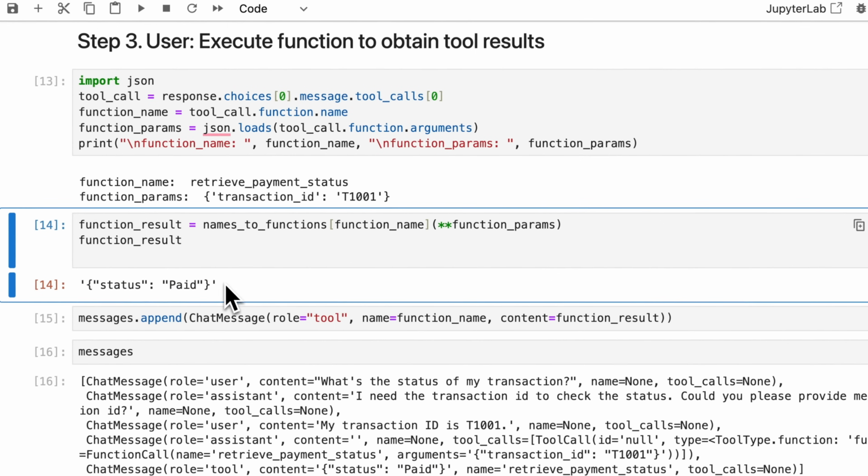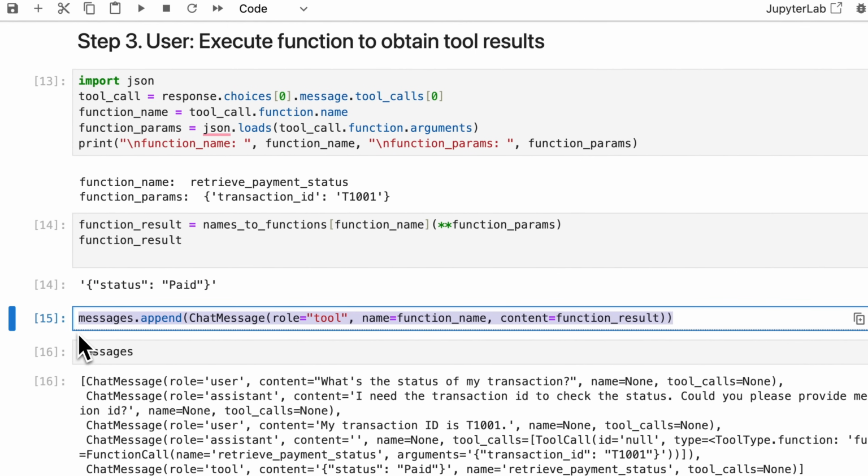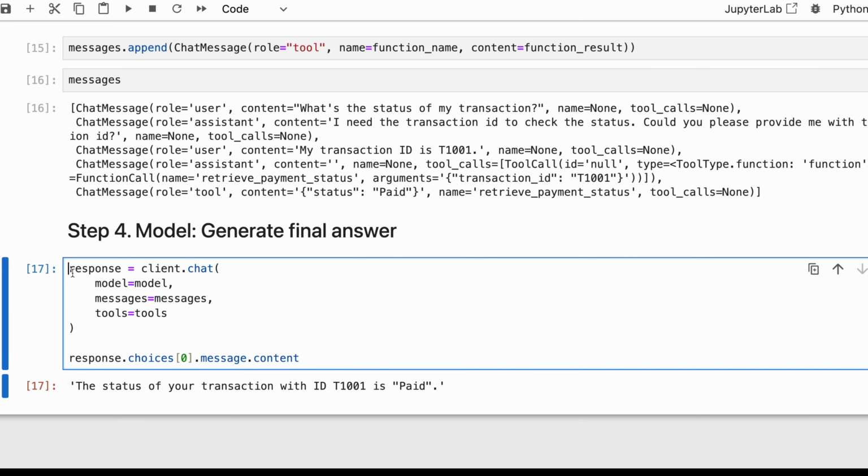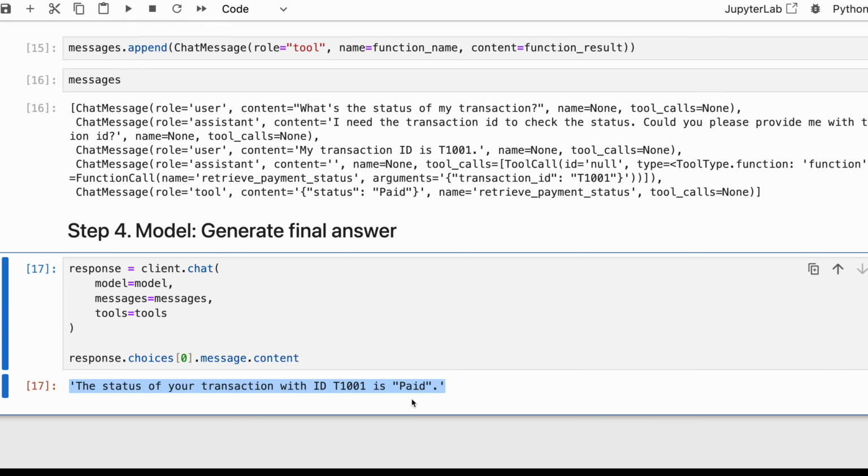Let's append this message again to the messages list and pass all five messages to the Mistral model. And we get the customized final response for this specific user query. The status of your transaction with ID T1001 is paid.